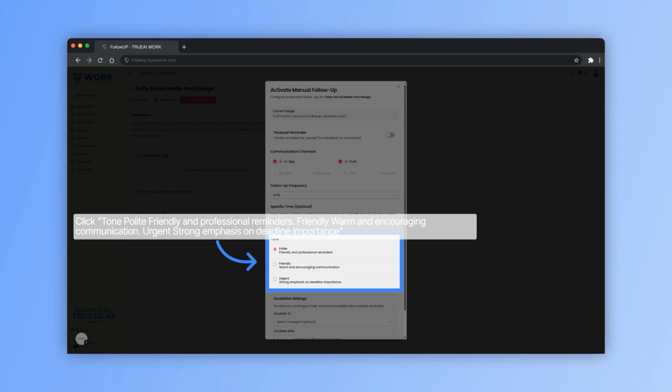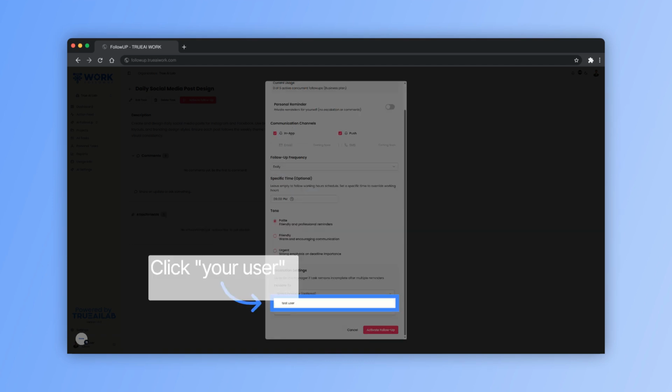Click Tone options, including polite: friendly and professional follow-ups; friendly: warm and encouraging communication; and urgent: strong emphasis on deadline importance. Click your user to assign the follow-up responsibility to the designated user.